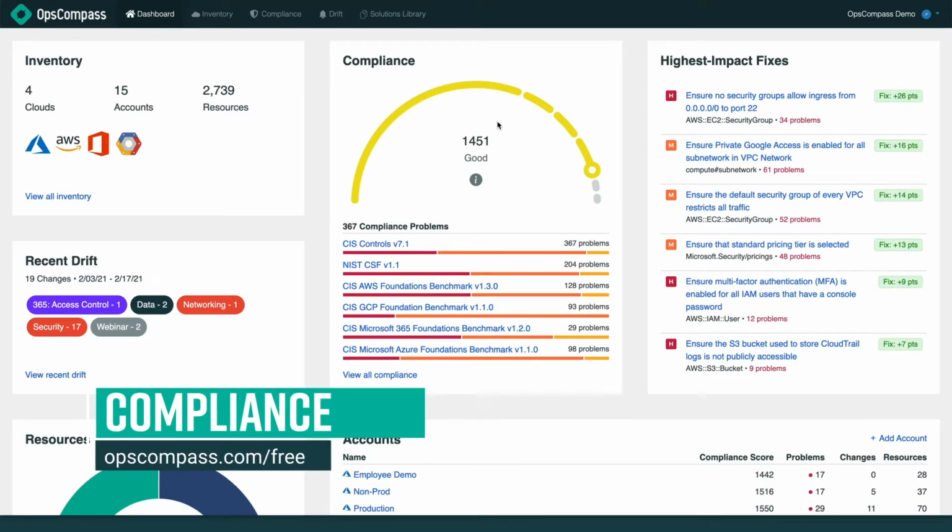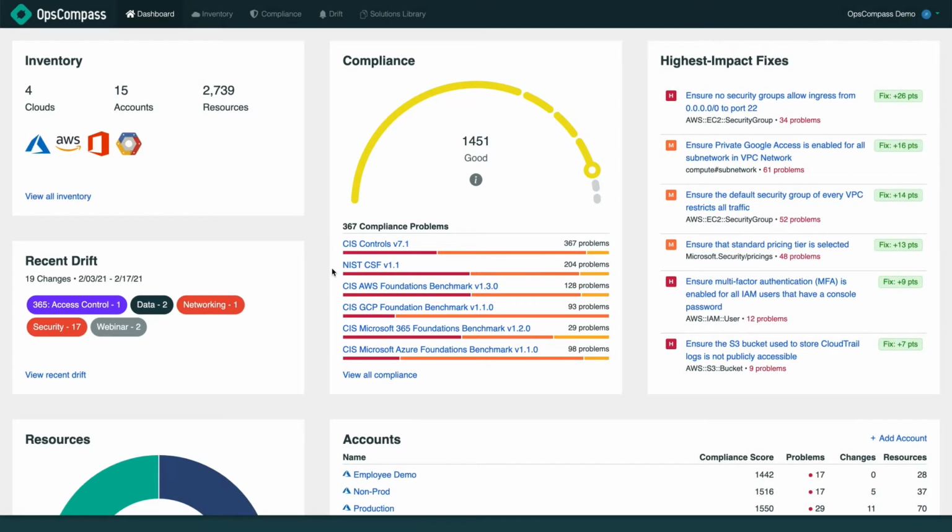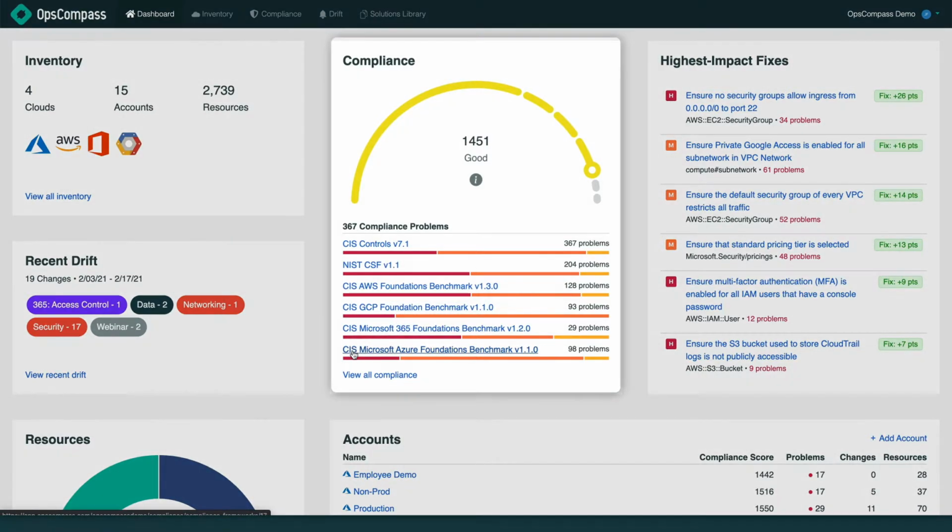On the OpsCompass dashboard, your environment's overall compliance score is generated by looking at all the cloud accounts you have attached to OpsCompass and benchmarking them to the compliance frameworks you're being scored against. For example, one compliance framework is CIS. By providing both visibility into the CIS controls as well as the CIS benchmarks, OpsCompass is able to really focus on security from a new perspective.